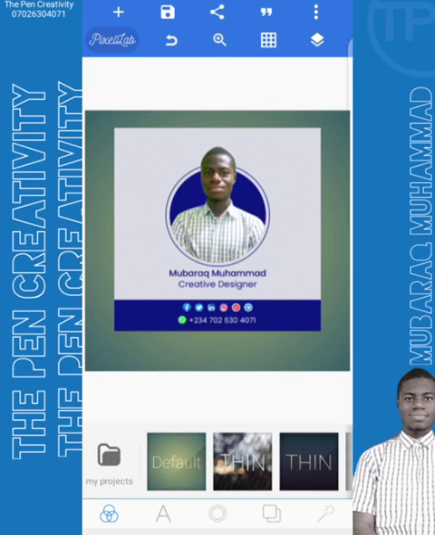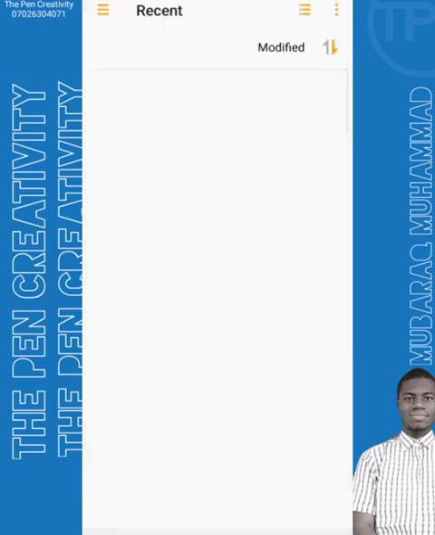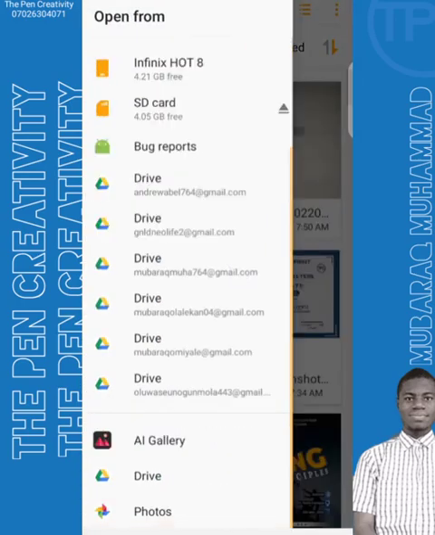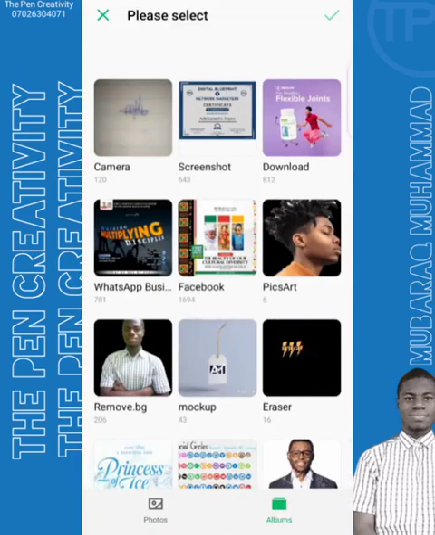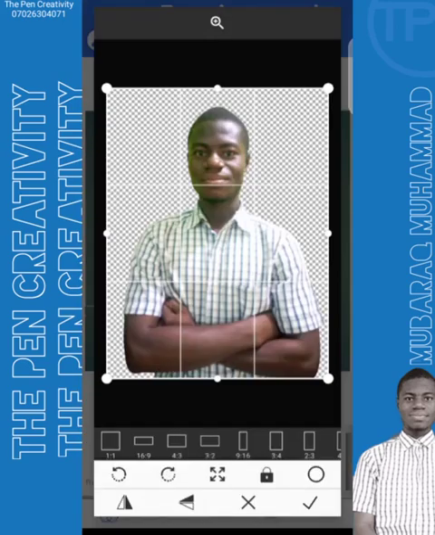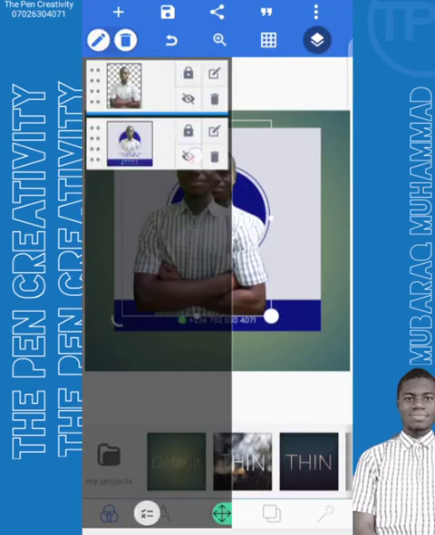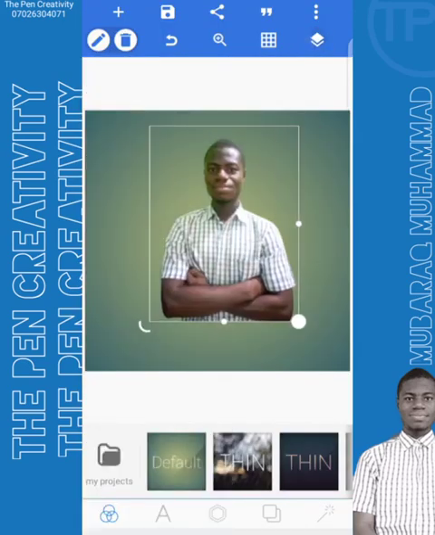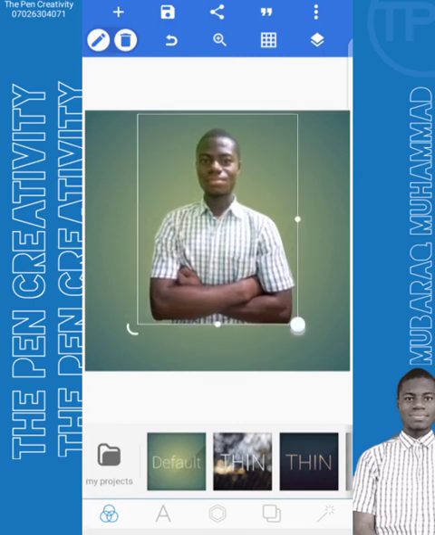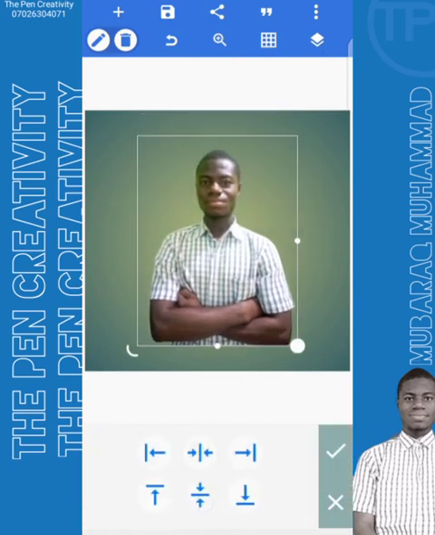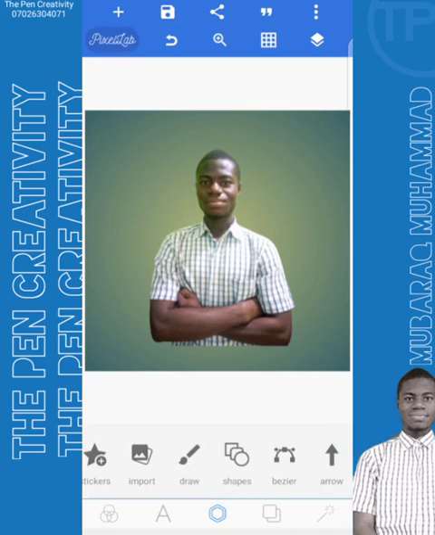The first thing is I will need to bring in the image that I will be using for the design. That's my image. I'll need to bring that from my gallery. Let me hide this first. This is the image I'm using for this design. Let me just centralize it. So the first thing is to bring the image, which you have done.